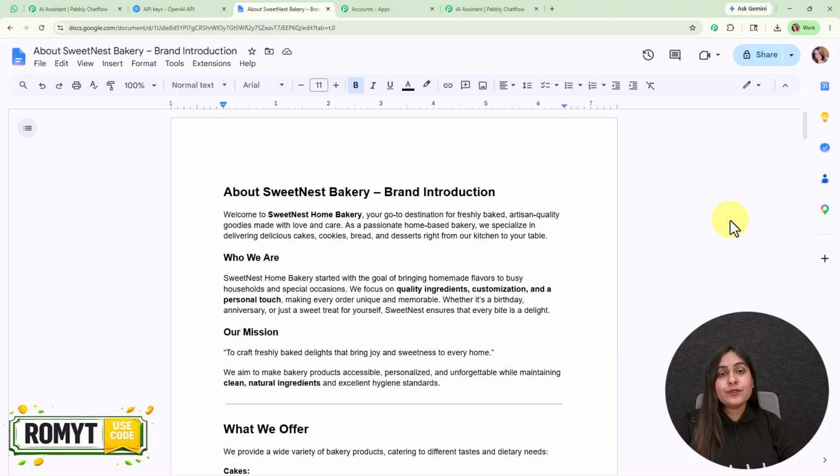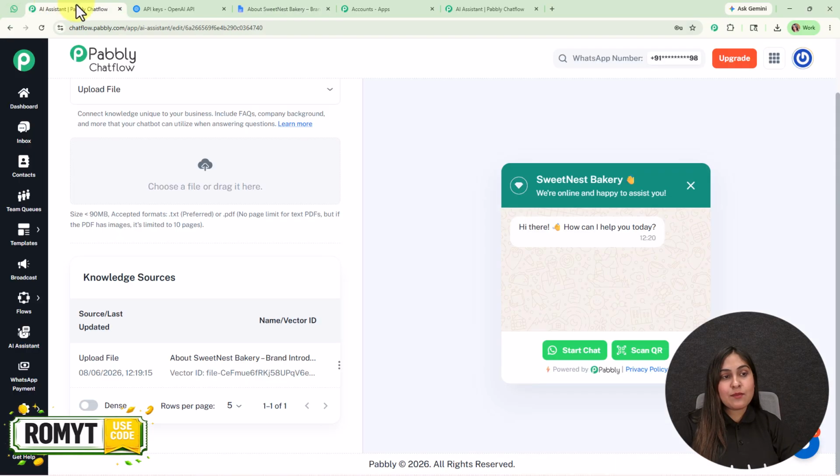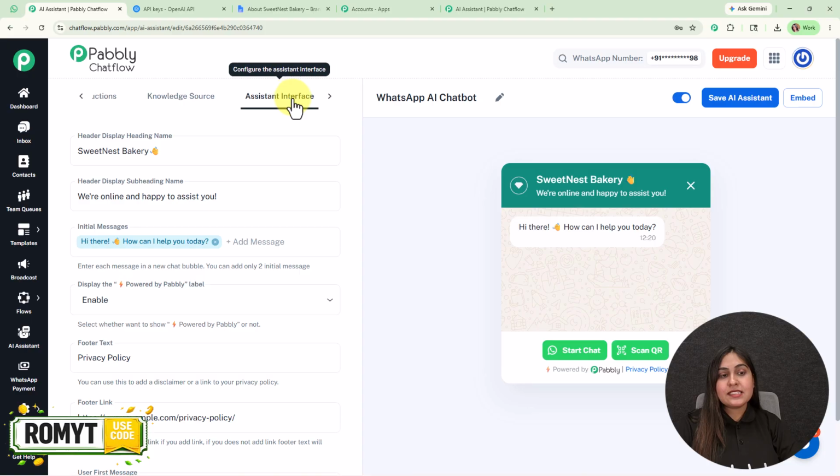I would recommend you to download the file in a plain text format because PDF has some limitations. Once you have the file, upload the same over here. Then comes the assistant interface.